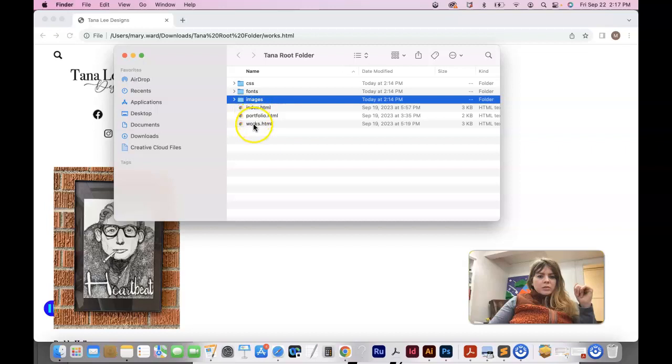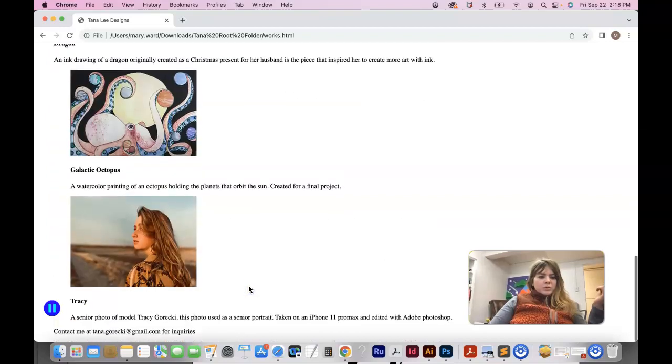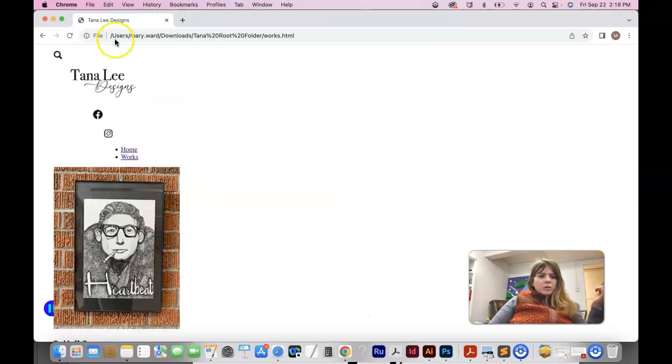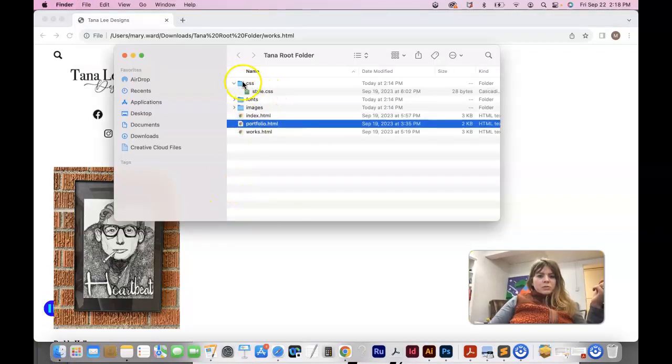You've got index, works page. I don't know if you need this portfolio page. I did try to look at it. It looked similar to what you have here. So let's see. CSS, this all looks correct.